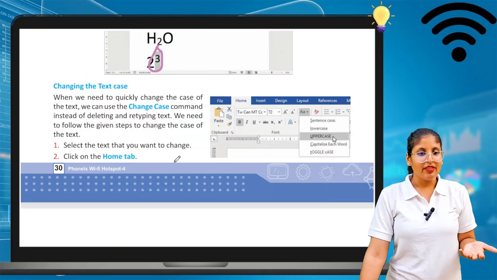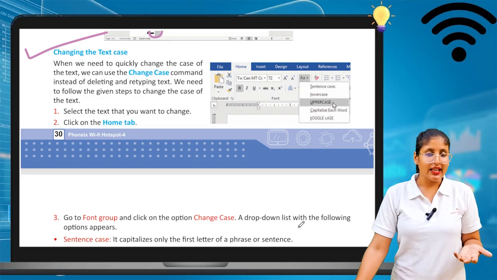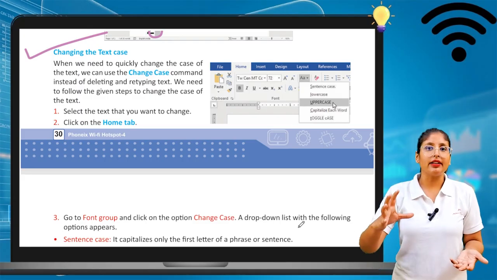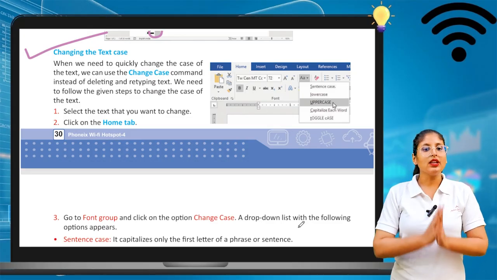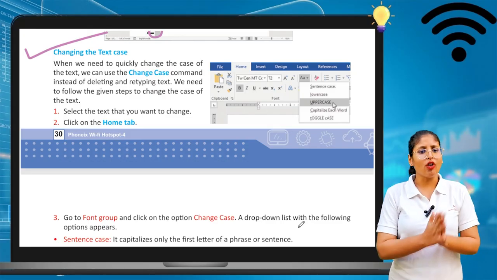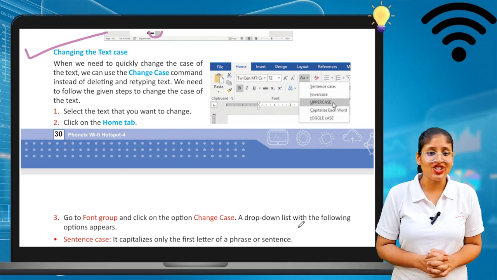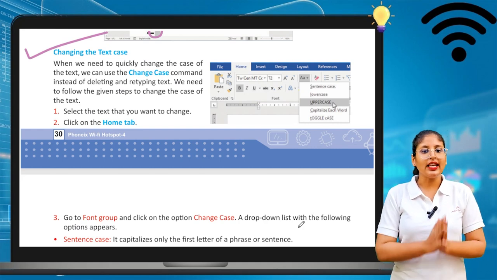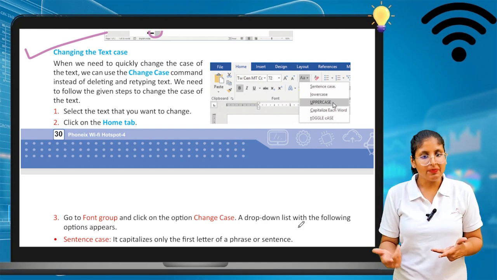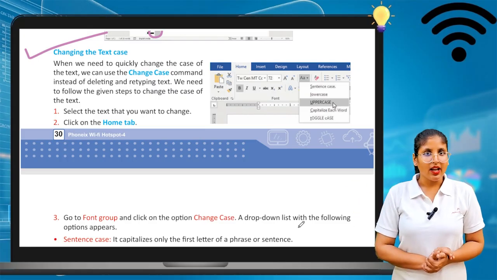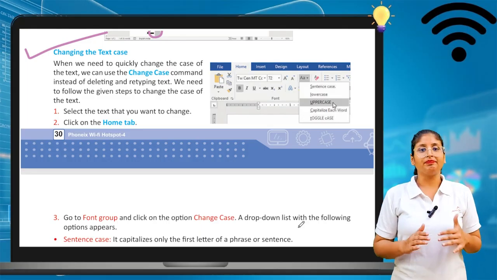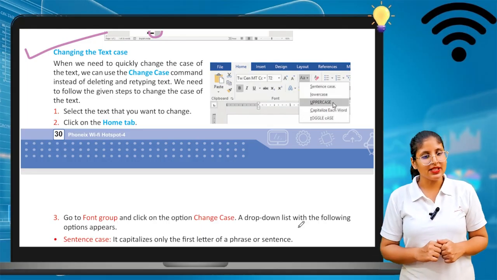Okay. Now, changing the text case. If you want to change the text case, that means you want to write in capital letters or small letters, how can we do it? Let's see. When we need to quickly change the case of the text, we can use the Change Case command instead of deleting and retyping it. We need to follow the given steps to change the case of the text. What are these steps? Let's have a look.